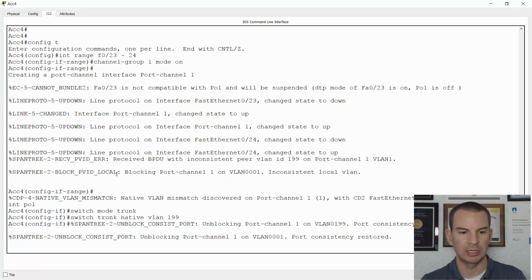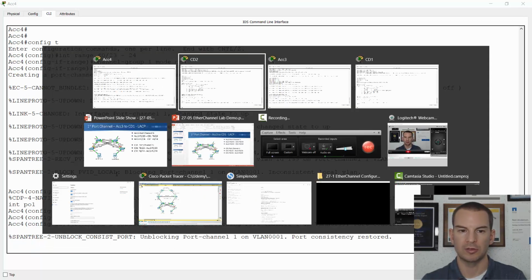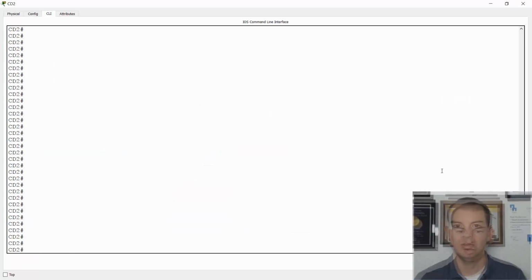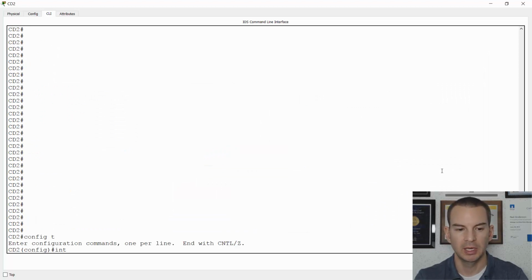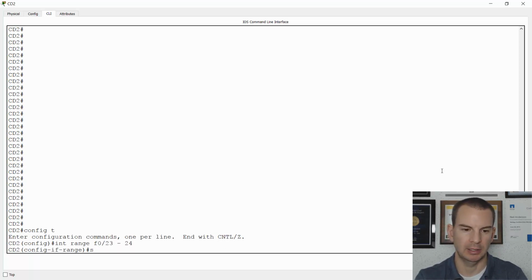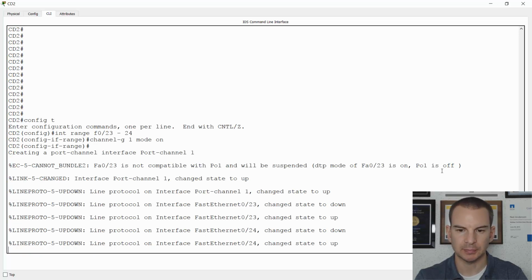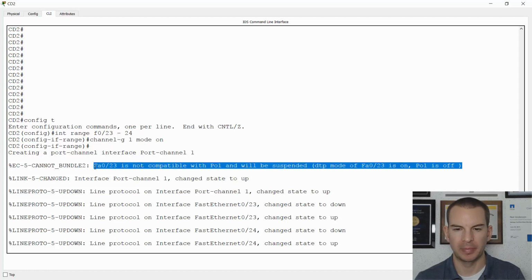I need to configure the other side of this link, which is on CD2. So I'll go to global config. It's interface range Fast 0/23 to 24. And then channel-group 1 mode on. And I'm getting an error message here that Fast 0/23 is not compatible because of DTP mode.